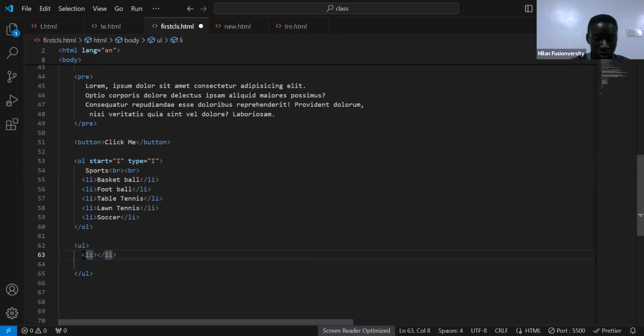So we also have the Li being the children elements; they are not parents. The UL is the parent, the Li are the children.